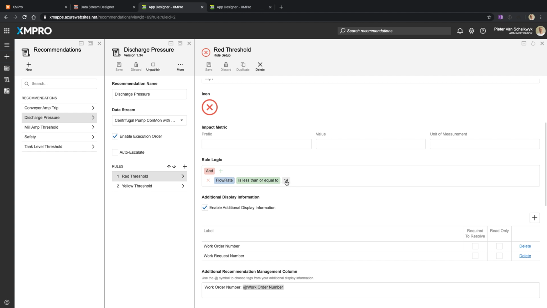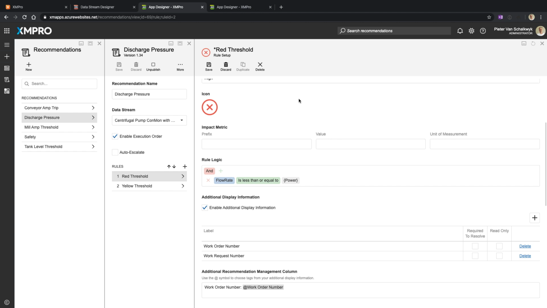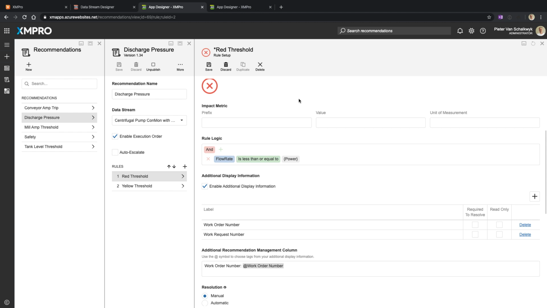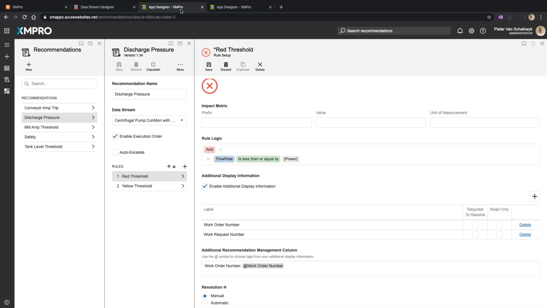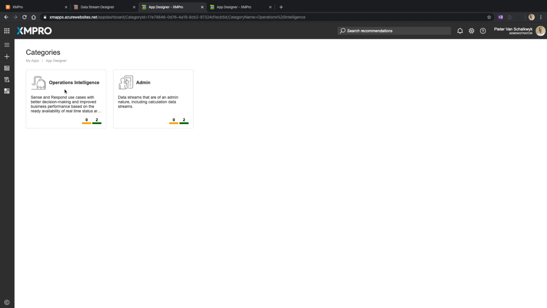So I can either have a value, or it could be another variable that comes in. So if the flow rate is less or equal to the power, this one doesn't make sense, but it illustrates the concept of what we are doing here. And I now have a rule, and when the data flows through this data flow, it finds a true condition, it would then give me the notification.